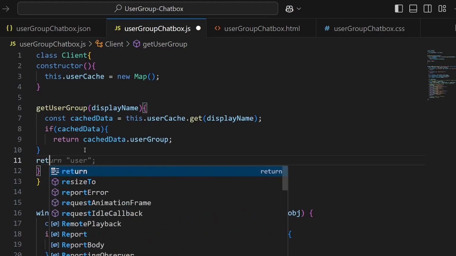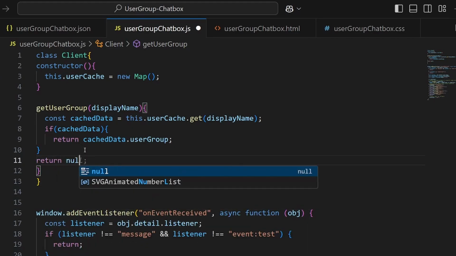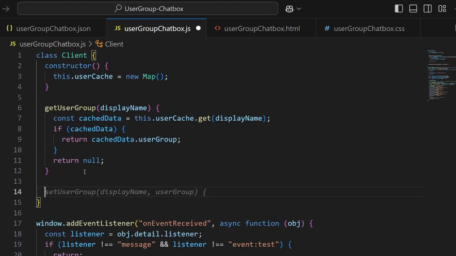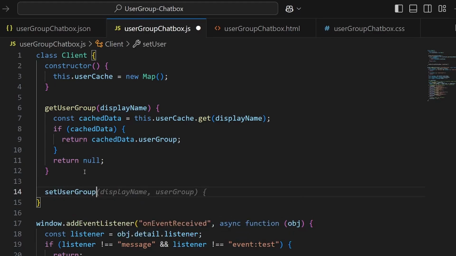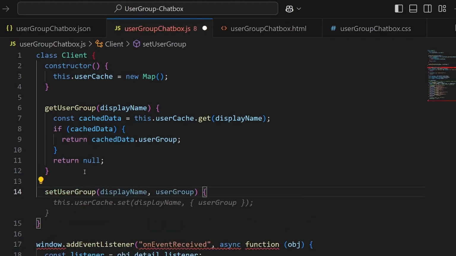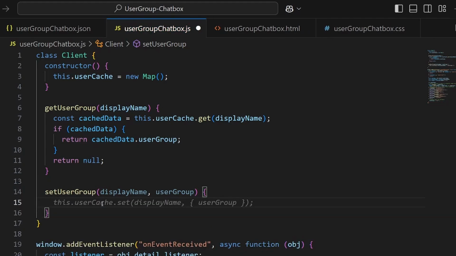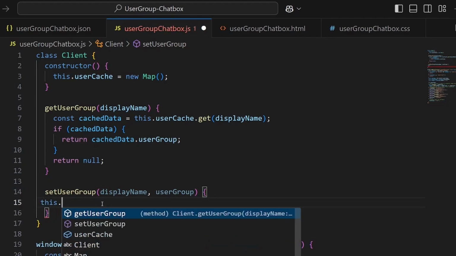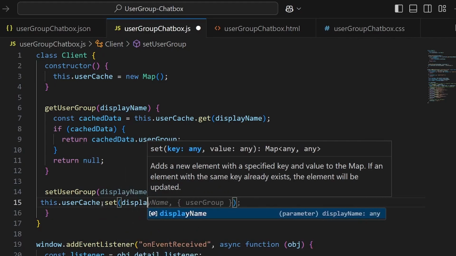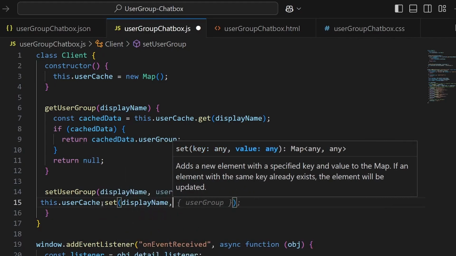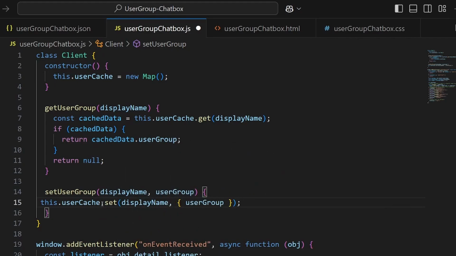If it doesn't exist, then we'll just return null. Now let's define our setter method. So we'll call it set user group, and we need to pass it the display name and the user group. To set the user group, we'll just say this dot user cache dot set, and display name will be the key, and the value will be an object with the user group.